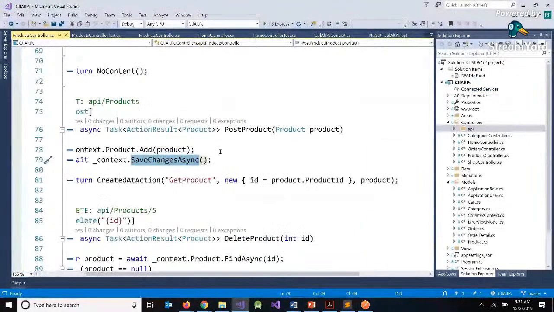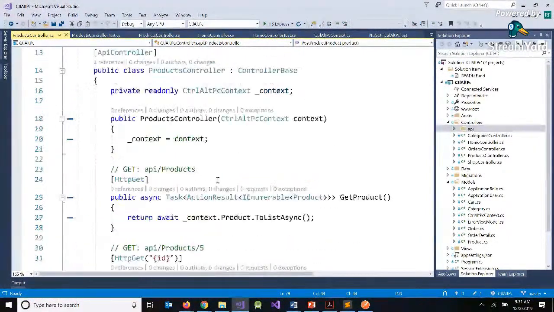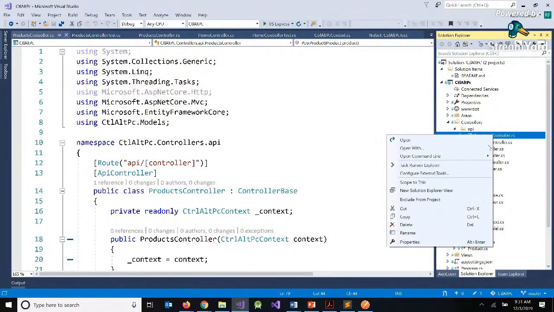Okay. If that's the case, then what you could do in here, so you could rename this. If you rename it here, it'll give you an option to say, do you want to refactor any references? So just call it products API controller. So just rename and refactor the references. If you get that, that should solve that problem.